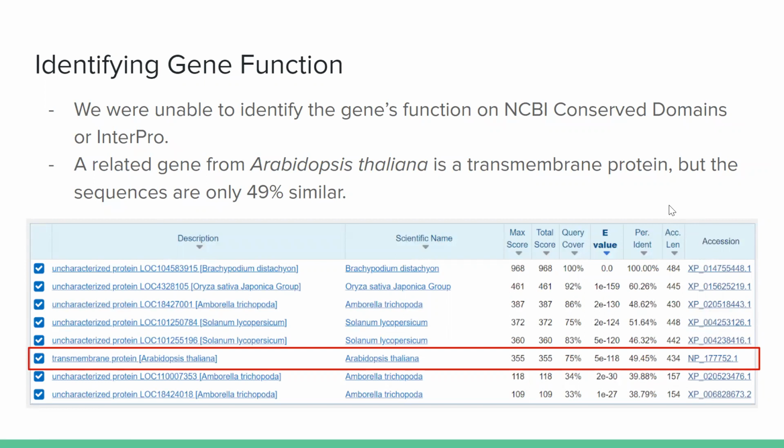Overall, our gene was found to be uncharacterized, meaning that not much research had been done on it. As you can see on the slide, the closest relative to our gene is a transmembrane protein in Arabidopsis. However, it was only found to be 49% similar to our gene, which does not give us much confidence in it. We tried to search for the protein family in literature about our gene and the transmembrane protein from Arabidopsis thaliana, but we were unable to find any more information about the gene's function.